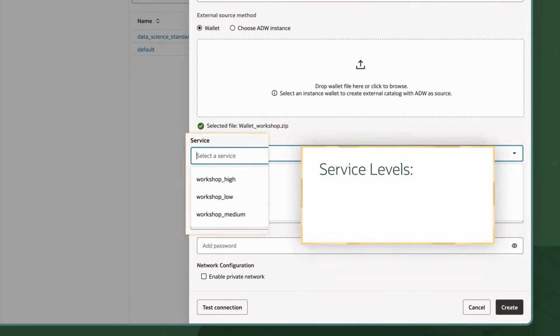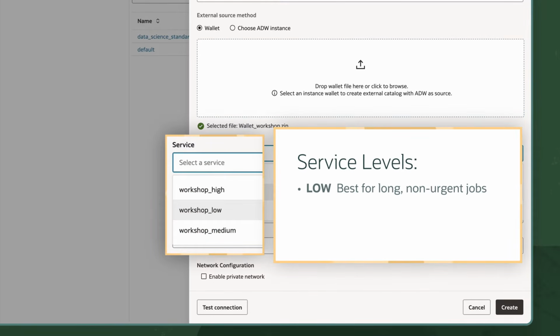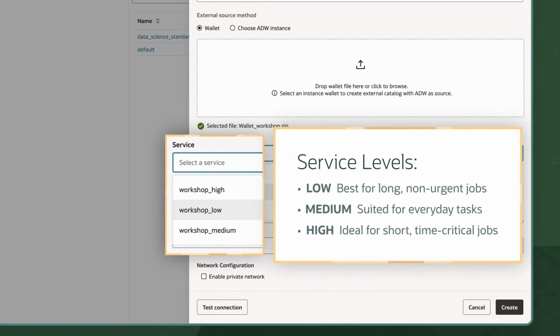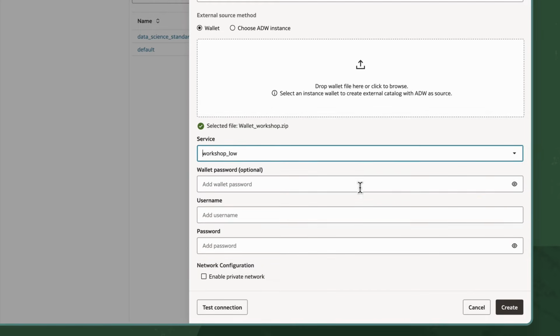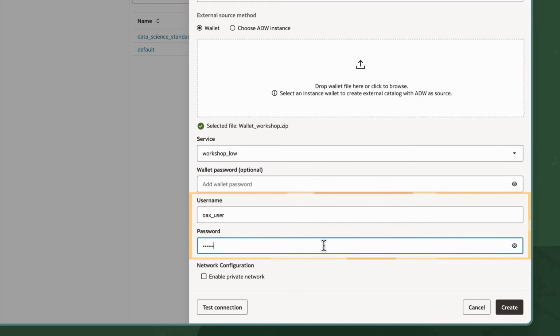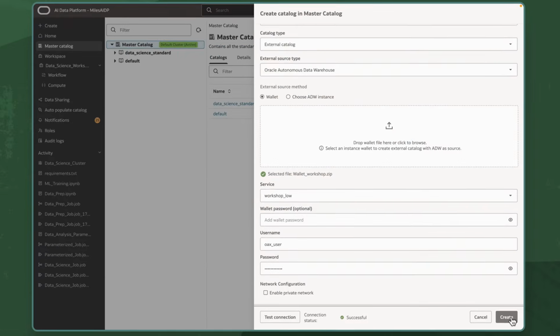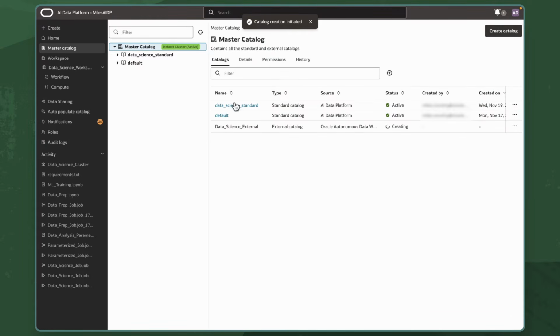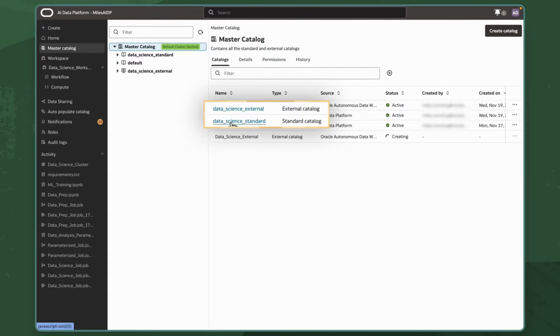Wallet files contain client credentials that enable me to connect externally to Autonomous AI Lakehouse for this catalog. I will select the service level. Low is best for long, non-urgent jobs, medium is suited for everyday tasks, and high is ideal for short, time-critical jobs that require maximum speed. I'll enter the username and password for the connection and then test the connection to be sure I entered the correct credentials. The connection is established, so I'll complete the catalog setup by clicking Create. The standard and external catalogs are ready to use.